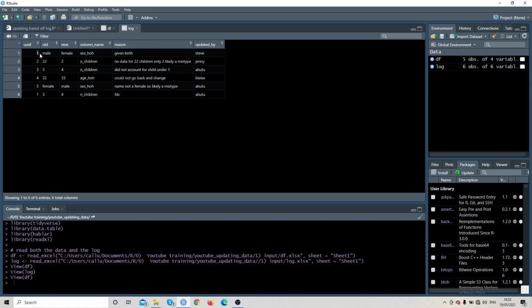So for UUID 1, the old value was male. We think that it should be female. The column name is sex of head of household, sex HOH. The reason is it's been stated that the head of household has given birth. This was updated by Steve and validated, right?